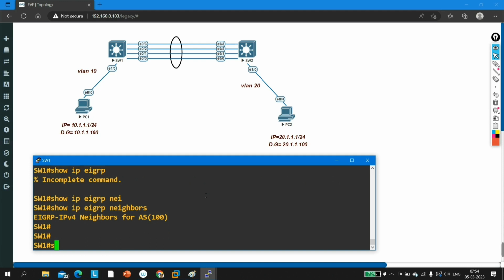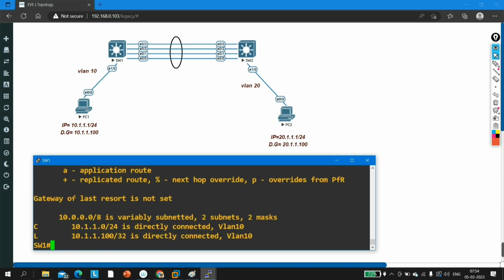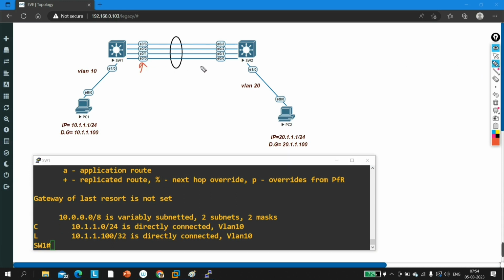You can see over here, if you check the routing table, show ip route, there is only the directly connected network. Yes or no? So what we need to do here is configure one IP address on this port, right? We need to configure one IP address. Suppose here I will configure 12.1, here I will configure 12.2. Then EIGRP neighborship will come up and it will share its routing table. So let me do that.